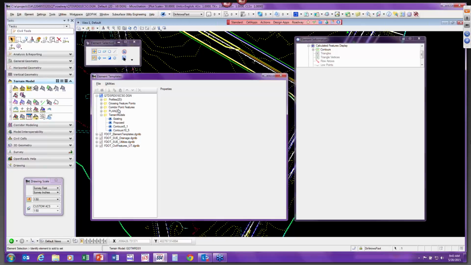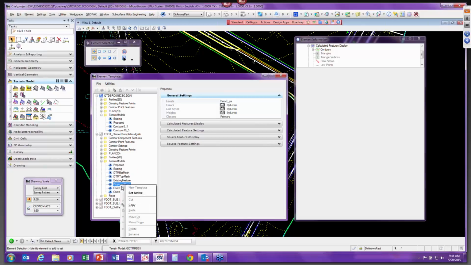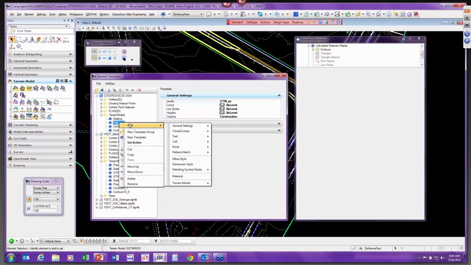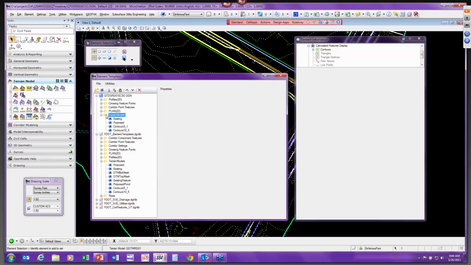If I haven't, then I would need to go down here under the FDOT element templates, grab one of these, right click and copy it, and then select the terrain model. But I already have one, so let's grab this 5 and 1. I'm going to copy this. If I right click over here, notice I can't paste it. I have to select the category or the folder icon, and from here I can paste it.